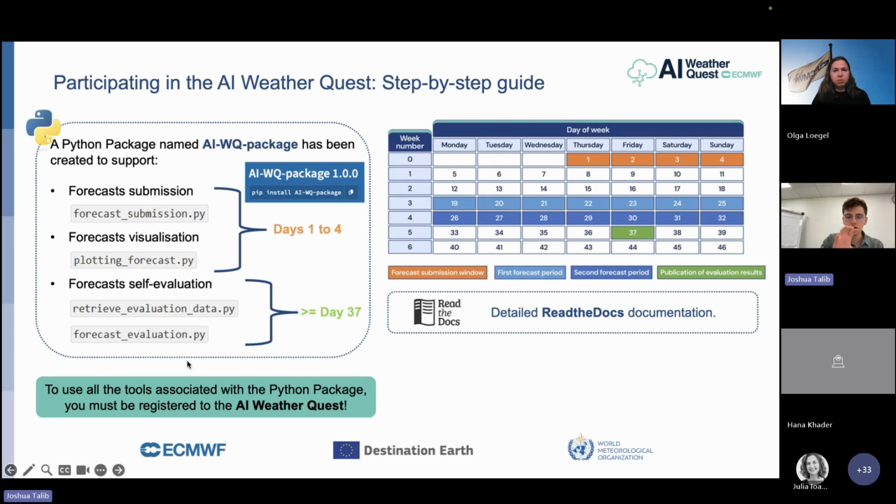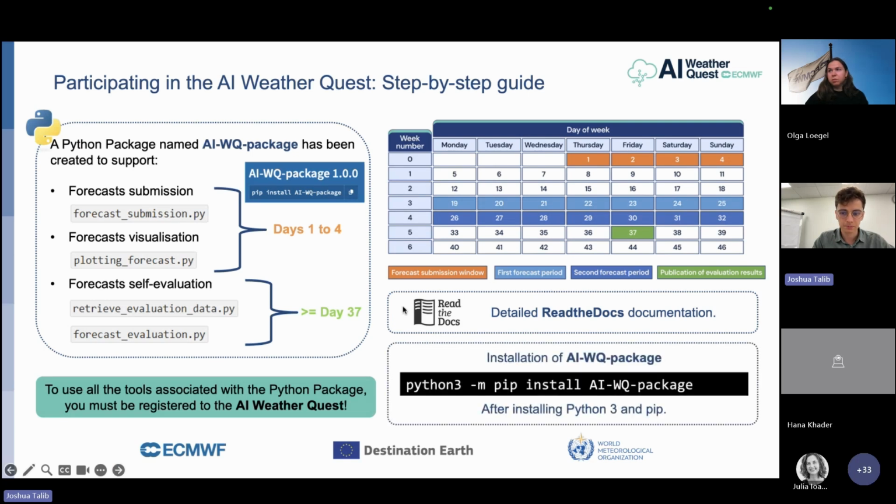Just to highlight, to use these tools, you must be registered to the AI WeatherQuest, and this can be done via the AI WeatherQuest website. We have also included, as well as this webinar, detailed Read the Docs documentation, which we'll put a link to at the end of the webinar for you to access. If you do get stuck or have issues, please look at this documentation, as it provides examples of how best you can submit a forecast.